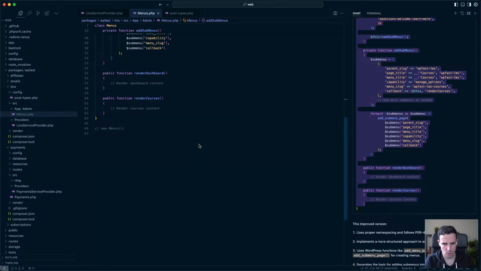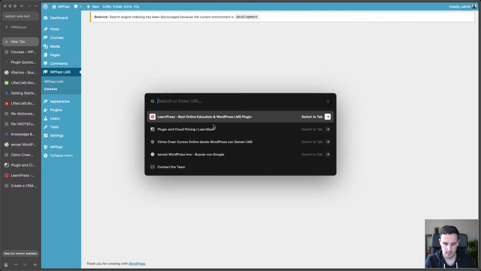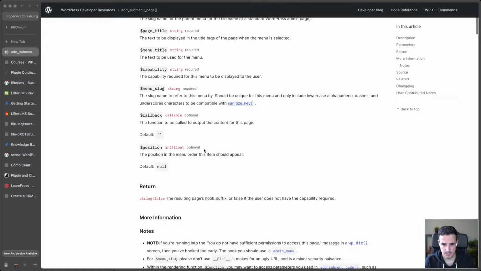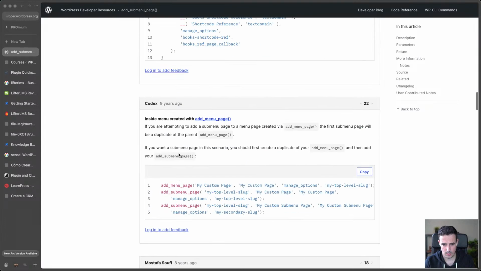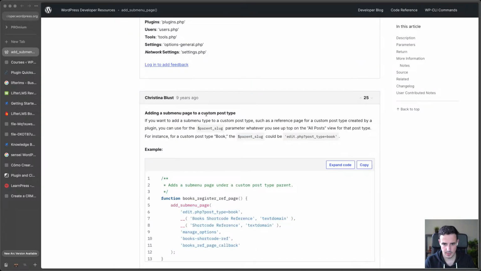The thing is that I don't want to see this. I want to see the page. So it should not be a callback. Should be a link. So if you go to the samples, add to menu page, okay.